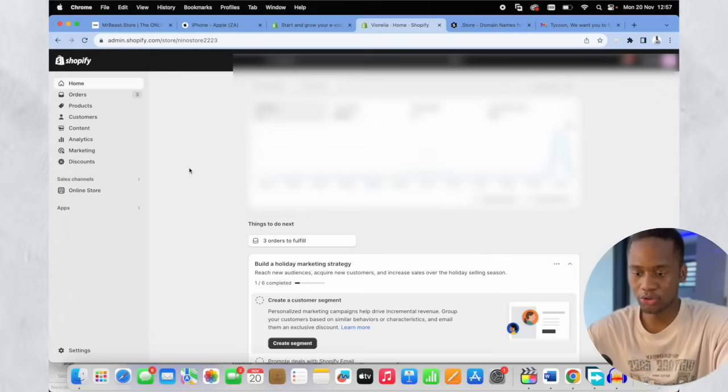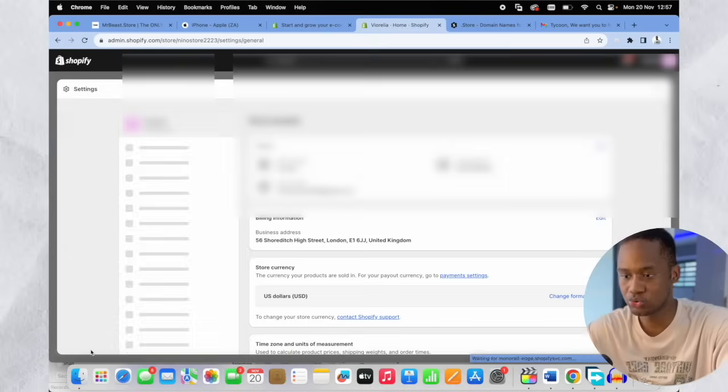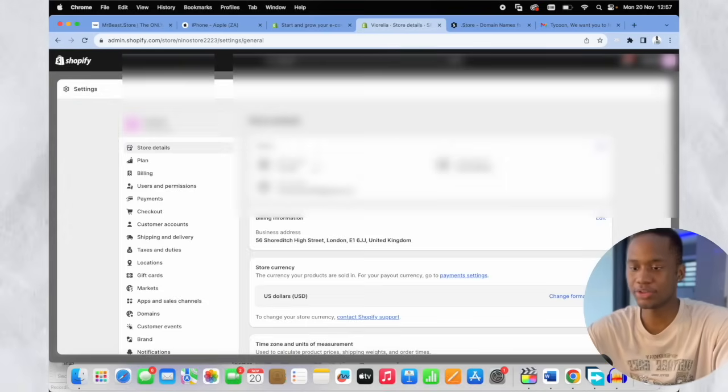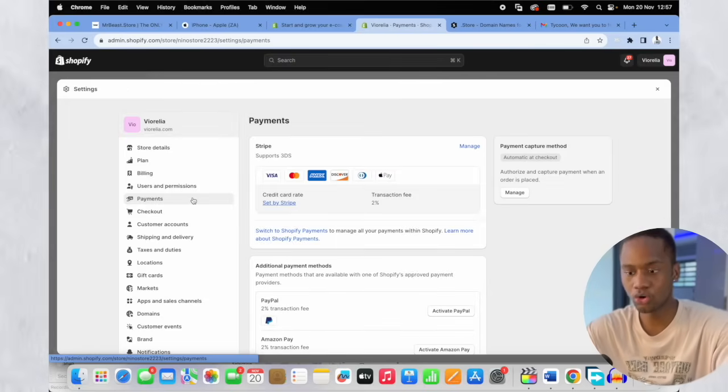But now that you signed up for Shopify, this is the homepage that you should be looking for. The next thing you want to go ahead and do is go to settings. And then you want to fix up a couple things. So get your store name, your phone, and your email address, and just work through all of that. Then you want to go to payments, and this is how you're going to get paid.